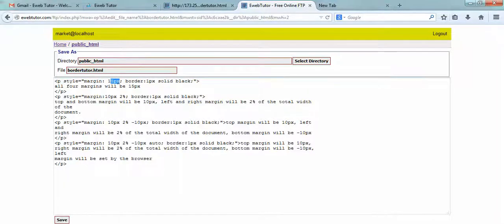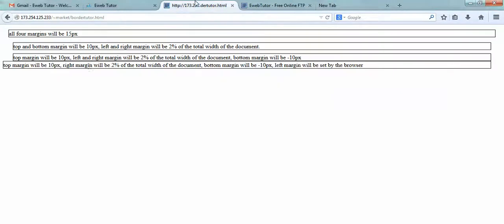Then for the second example, we make use of what? Margin 10% and 2%. Then that means what we are trying to say right now is that the top and the bottom will be 10 pixel. Is that true?